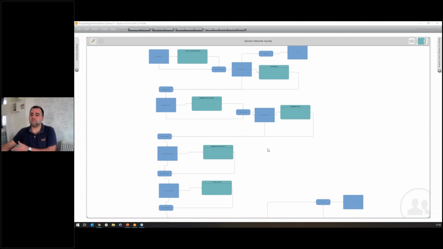I wanted to get across the point that PeopleStage can not only be used for those very simple two-step communications, whether it's a newsletter or part of a wider journey, it is also fully capable, as Liz would have mentioned, of multi-channel, multi-stage campaigns.